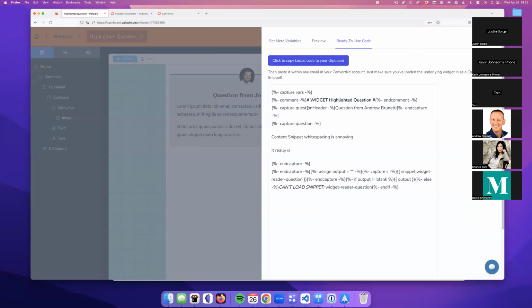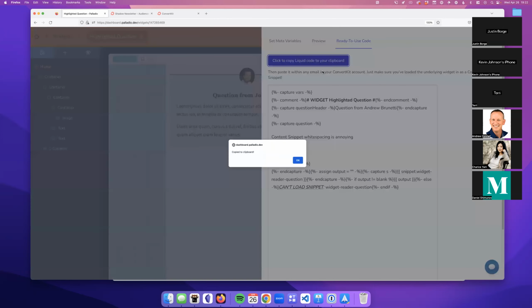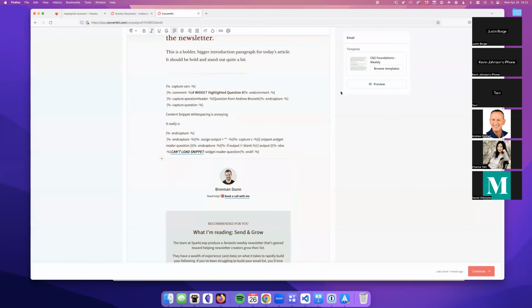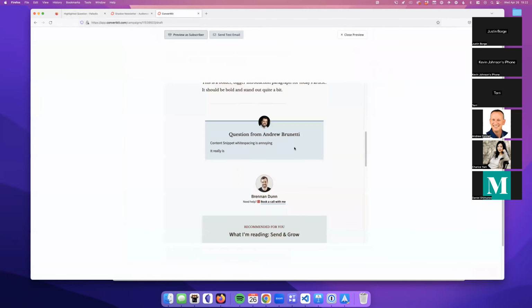And remember how I mentioned that what we're doing is setting dynamic content. So we're setting here the question header, we're setting the question, and then we're calling that content snippet here, right? So snippet.widget reader question. And then I'm looking to see if there's any output, and if there is, I'm embedding the output. So you don't need to worry about this. Palladio writes all this stuff for you. But then when I'm sending the email, I just go here, I paste that in, click preview, and now I've got this nice little reader question widget that I've added here. So that's my approach to doing this.